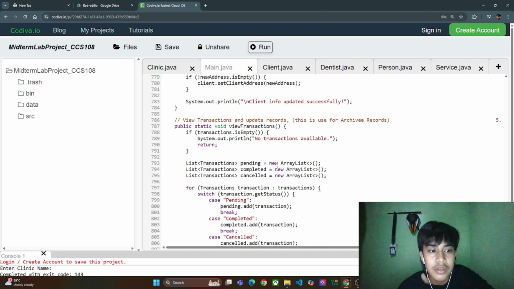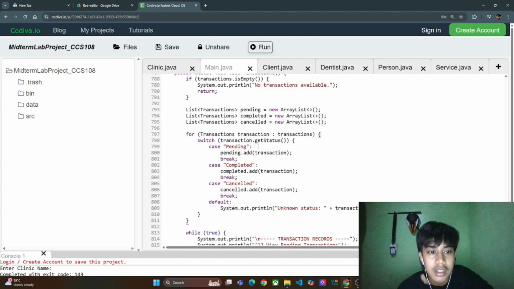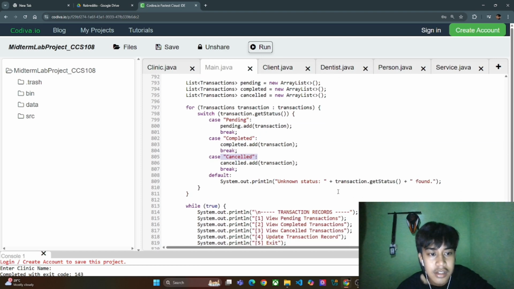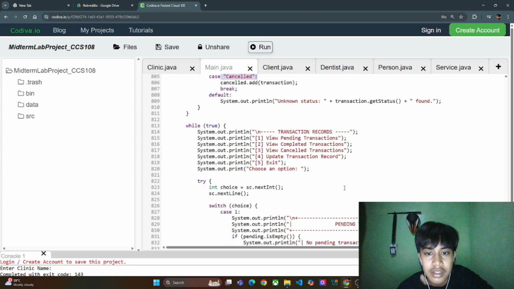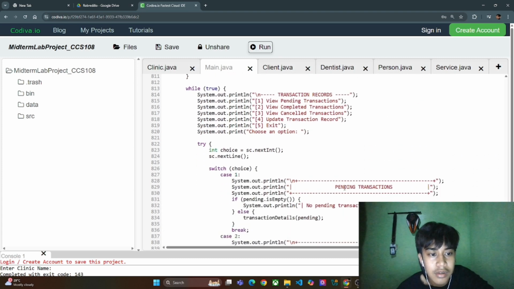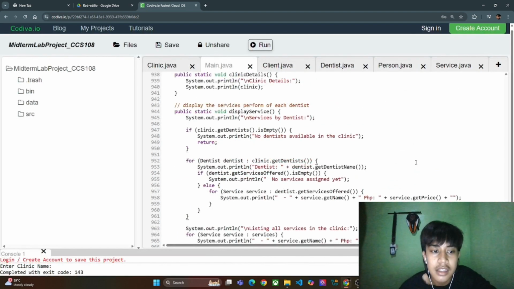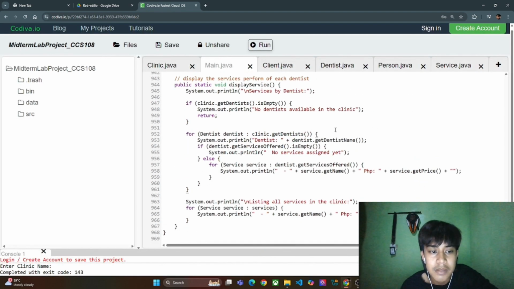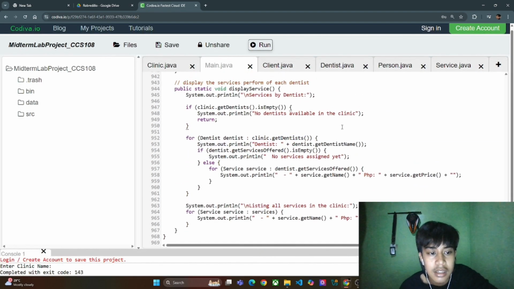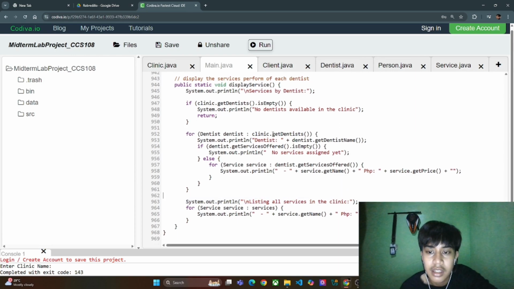So next is view transaction. It has two conditions. First, it will display all pending, completed, or cancelled transactions. Second, if there is a pending transaction, you can update it as complete or cancelled. And lastly is display the services. This will display the different dentists and the services they offer. And that's all. Thank you.